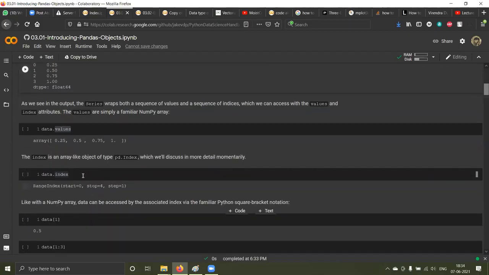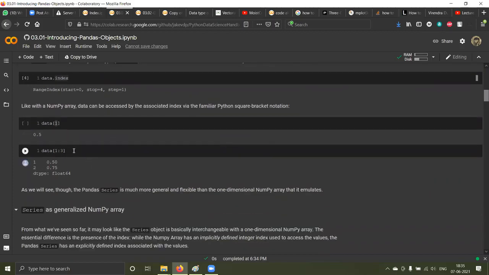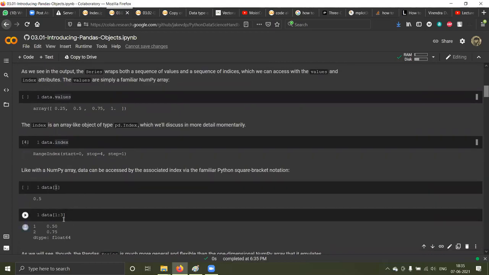We can use our own indexing method to put different values. Here by default, the index is a range that is provided by pandas. By just saying data of 1, similar to indexing through a list or array, we are getting 0.5. See, there we got 0.5. This is the same format that we follow to do slicing within an array.